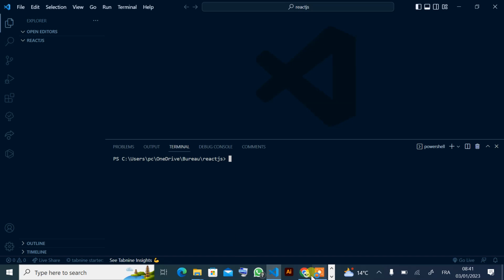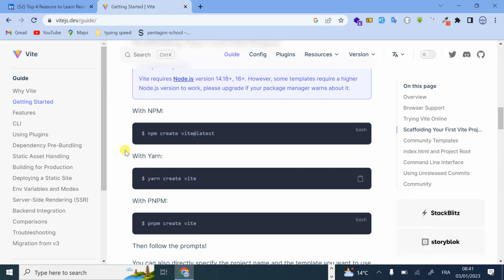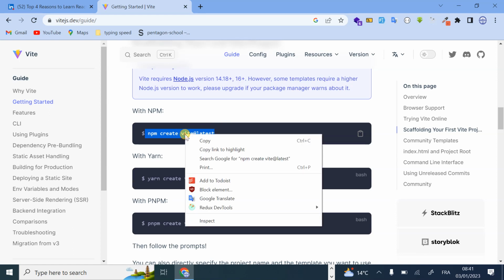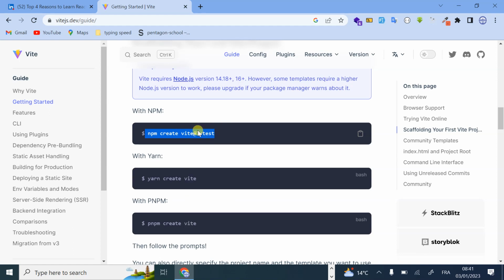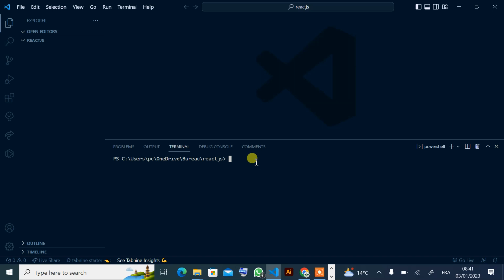Next, you need to go to the website of Vite. Here you are going to use npm, because most of you are using npm. If you have experience with React, maybe you use Yarn, but I'm going to teach you with npm here. So you get this command, go back to the terminal, paste it here, then press enter and wait for a moment.